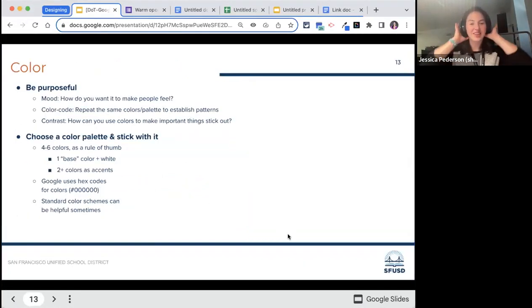Let's talk color. Remember that we're striving for consistency and intuitiveness, right? Those are the two things we want. With color, the big thing is consistency. You want to be really purposeful. Color does give a mood, so you want to think about how you want this file, this document, this deck, whatever it is, to make people feel. You can also use color really carefully to color code. If you can repeat the same patterns over and over again with color, you can establish it. It makes it easier for the brain to understand.